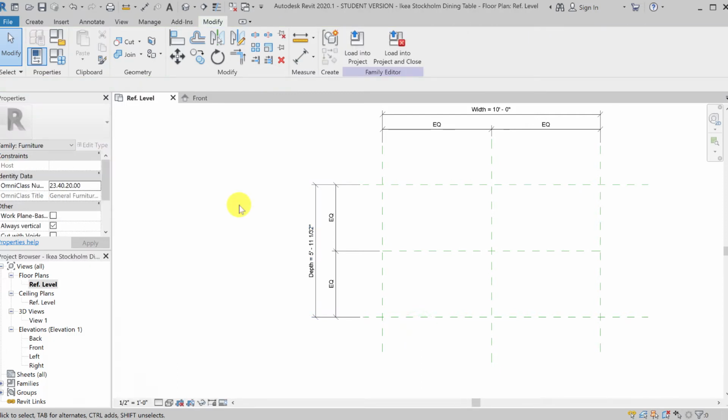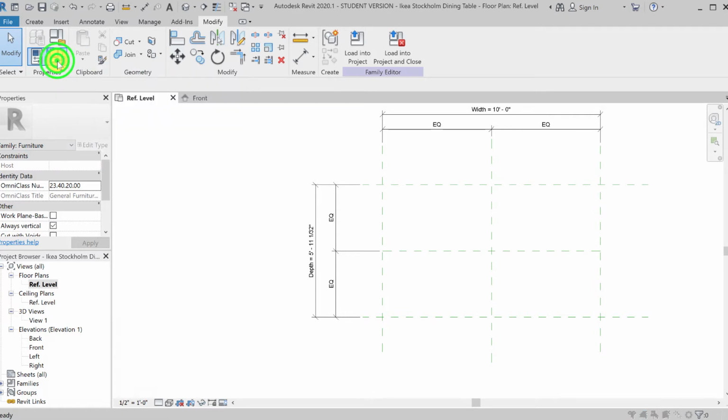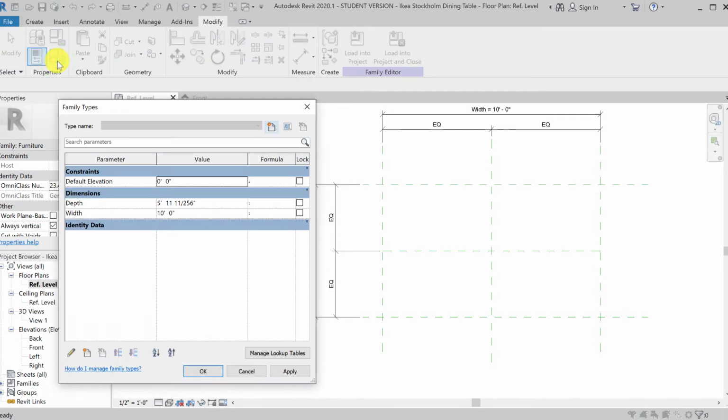Now that we have added two parameters to control the width of the table and the depth of the table, let's flex it. To flex it, we have to go to the family types icon over here. Click once to open this dialog box. So we can just change this number to flex. That's one way to do it.